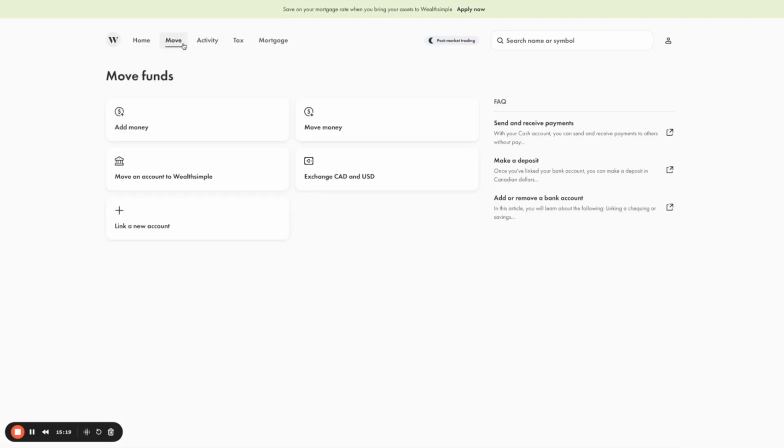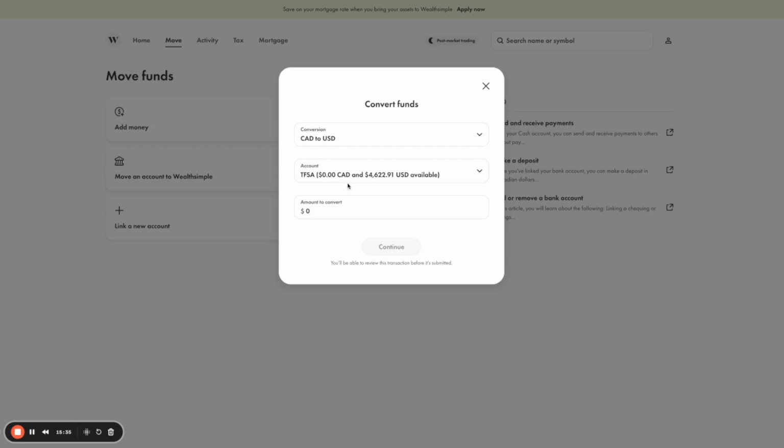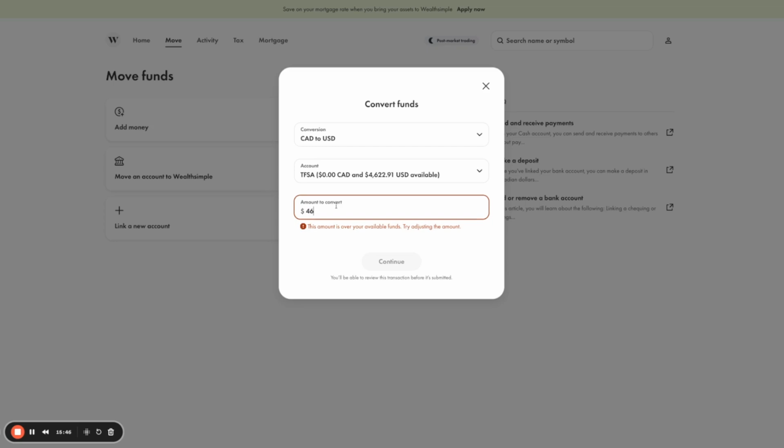Now, we have the move section over here, which is where you can move money from one account to another by clicking over here. You can also move an account if you have one in a different institution to Wealthsimple. Or you can just click exchange CAD in USD, which is what I was talking about. So let's say I have 4,622.91 USD and I want to convert all of it into Canadian dollars.